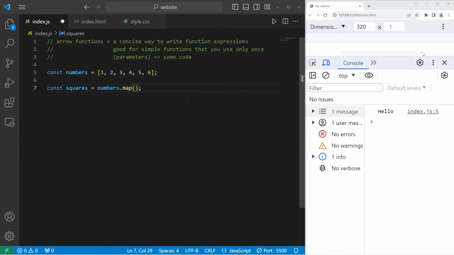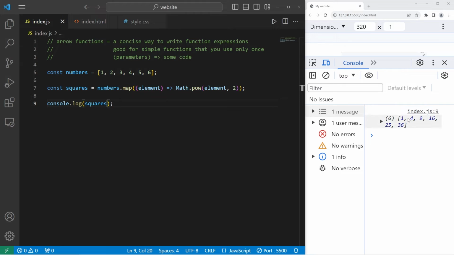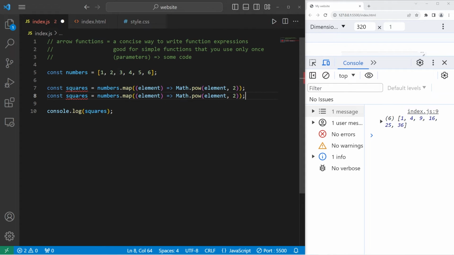We'll use an arrow function. We have one parameter, an element, arrow, take each element, use math.pow to raise our element to a given power. Then let's console.log our squares. Console.log squares. There they are. Here are all the original numbers squared. 1, 4, 9, 16, 25, 36. Let's cube each number. Const cubes, raise our element to the power of 3. Console.log our cubes. There are all the numbers cubed.